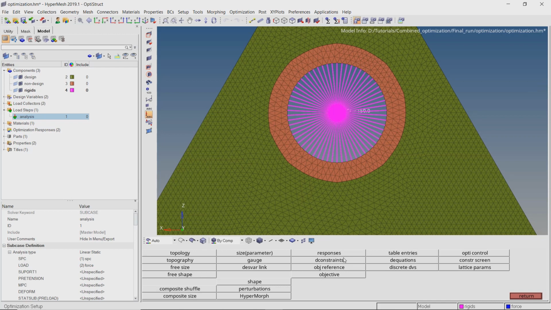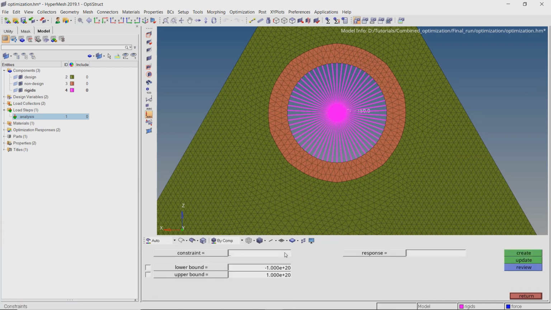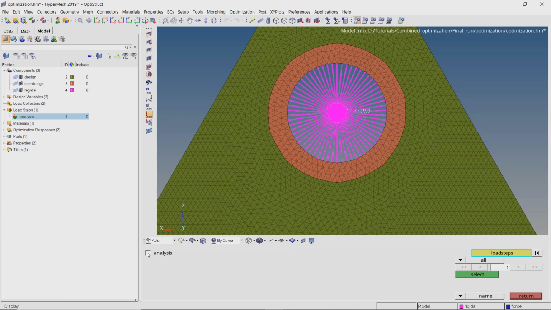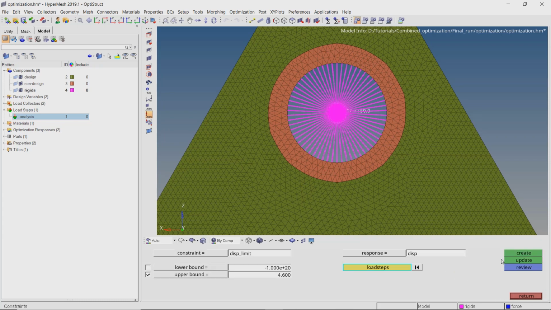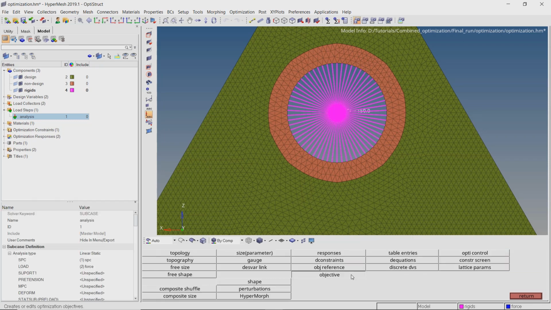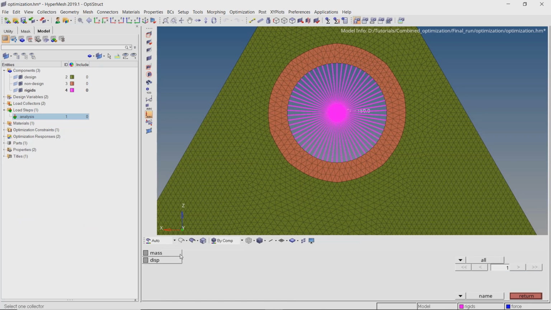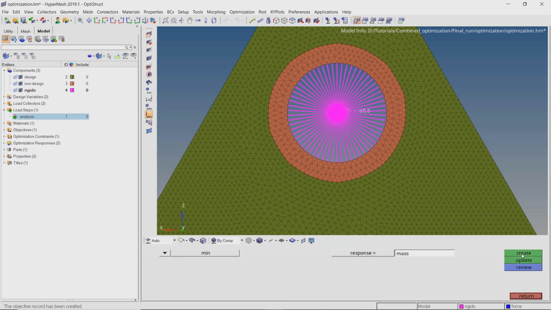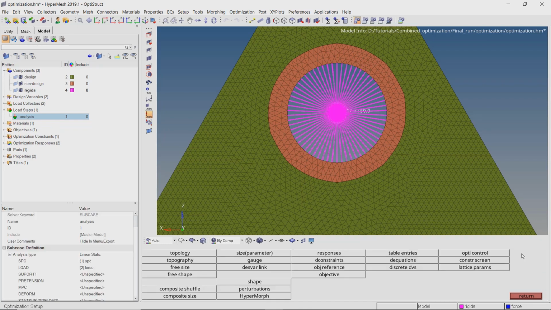Now let's create a constraint for the displacement response. Enter a proper name. Check the box next to upper bound and enter value as 4.6. Select the displacement response and assign the analysis load step in selection box. Create the constraint. Now we will create the optimization objective. In this case, we want to minimize the mass. The optimization setup is now complete.